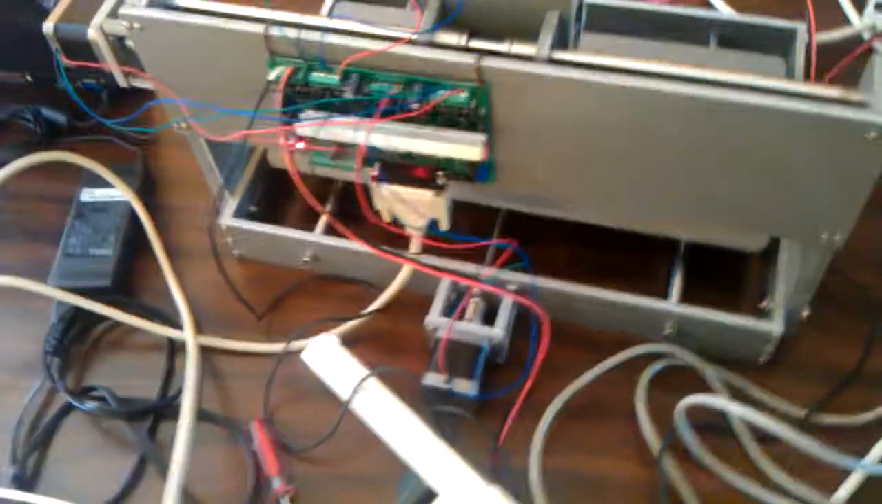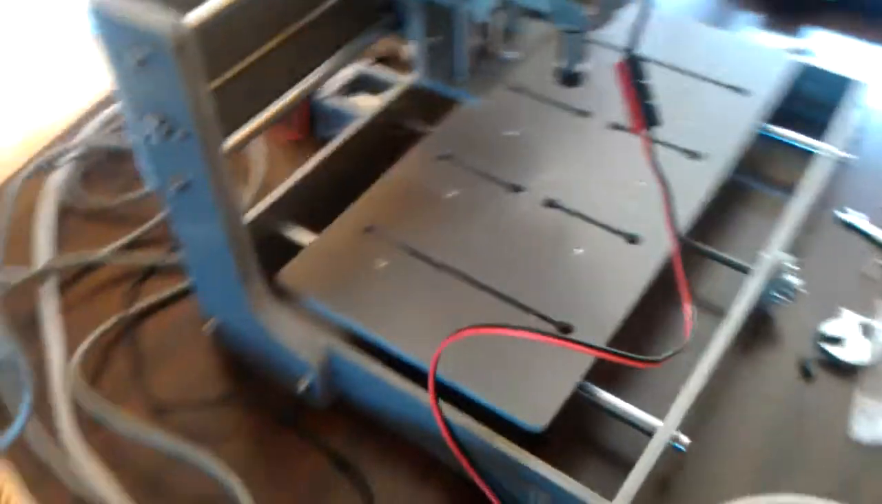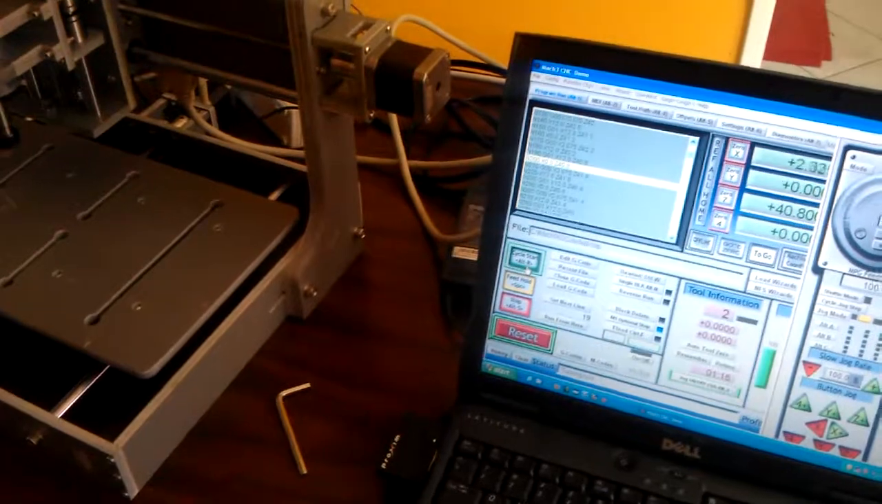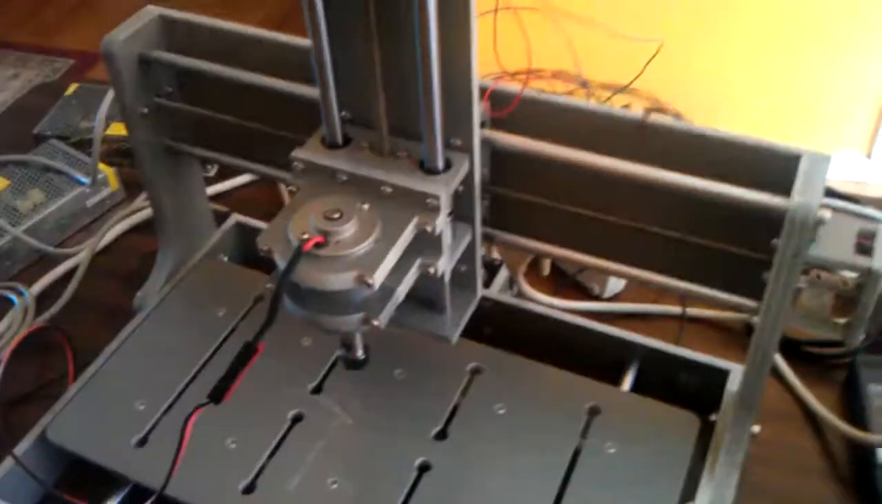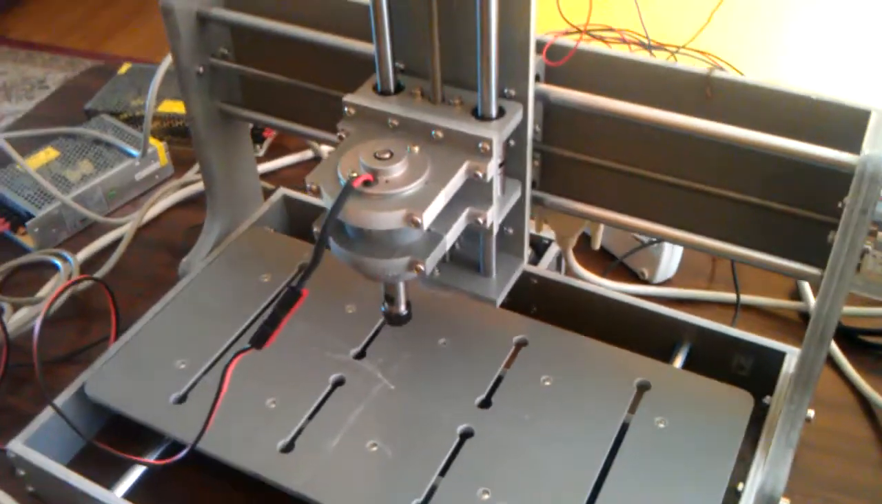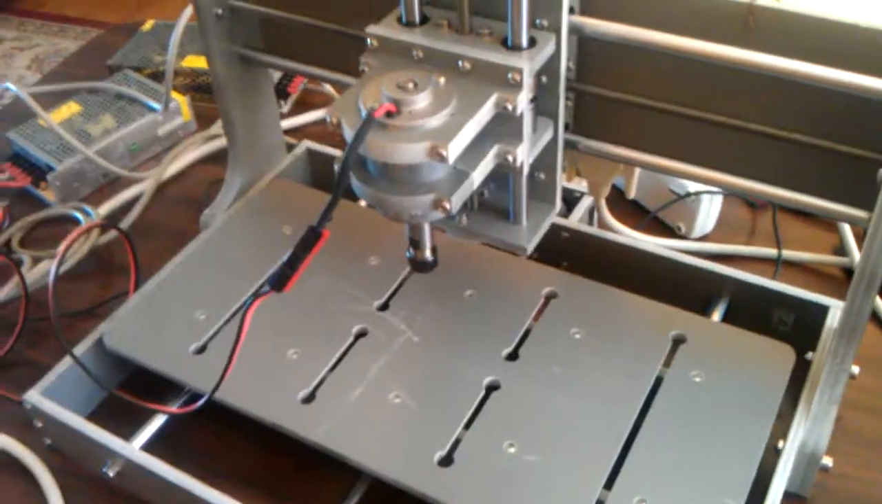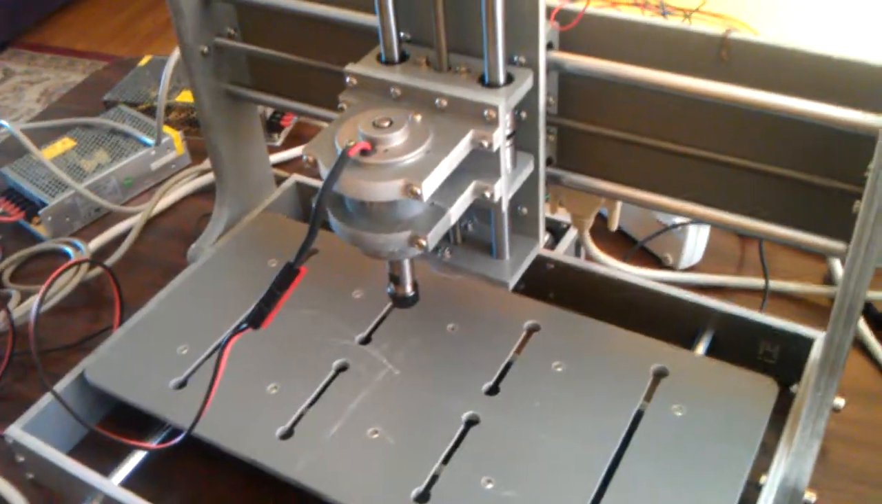And yes, that's running on a laptop. A dual boot laptop. So once I've got it running in Mach 3, I'm now going to set it up in EMC2, which I have not had luck with up to this point. But we know it works in Mach 3, don't we?